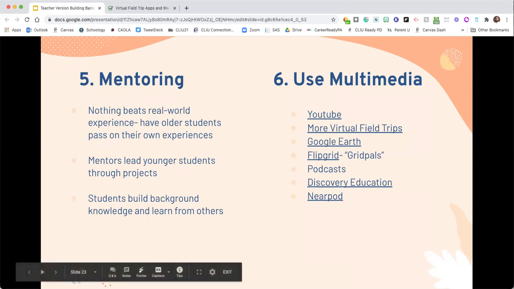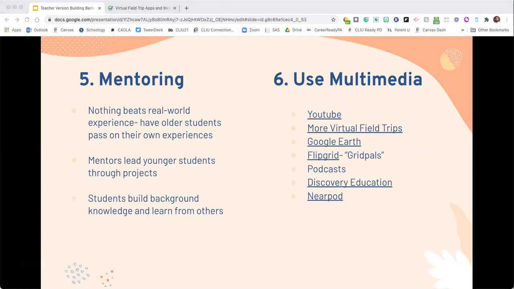Mentoring and using media, my next 2 examples here. Mentoring is essentially just asking older students to pass on their experiences. If you're at the elementary level, maybe have your 5th graders pair up with your kindergartners and help them through a project, help them through a reading. They will naturally discuss their background knowledge and provide them with examples of what they've encountered.